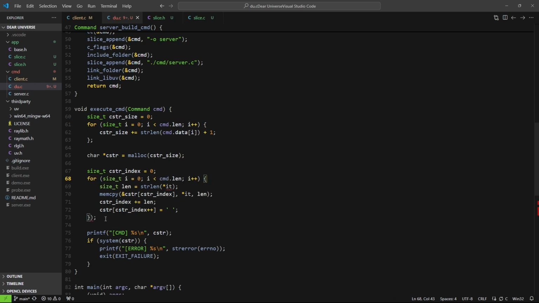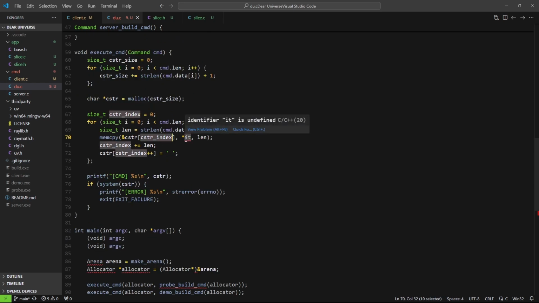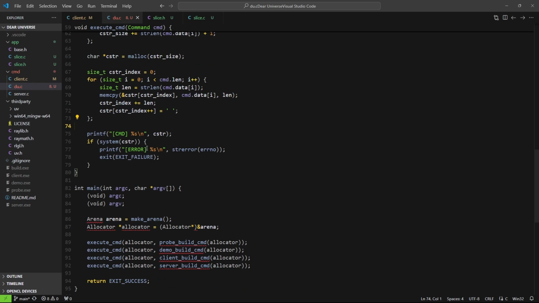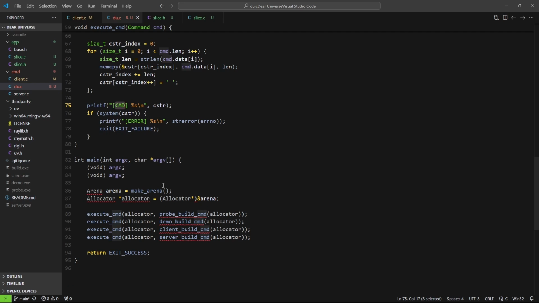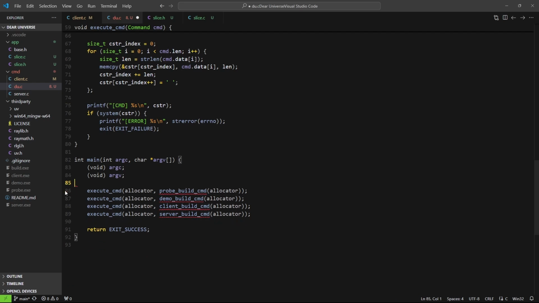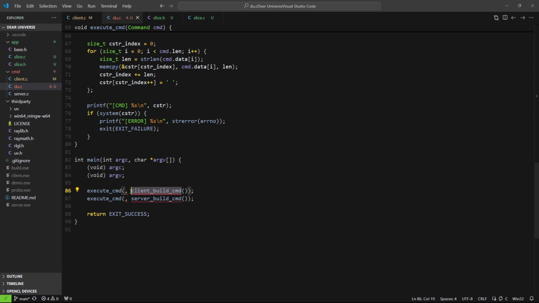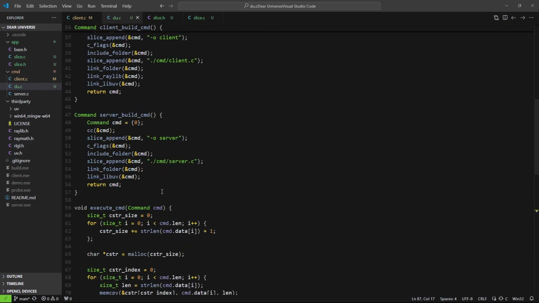Now we need to traverse the array once again. To do that, we just do this, and then the length is calculated the same way. This is the index, this is the pointer, like this, and then everything is the same. Cool, let me print cmd, and yeah, that's it, I think. Here we don't need any of these, we don't need any allocators, and here I just want the client and the server, and here we just call that.